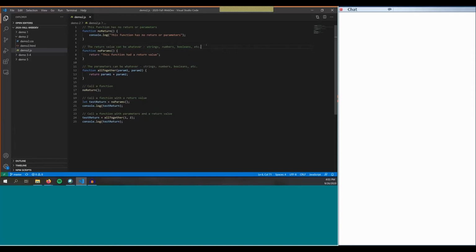And then lastly, you can have parameters. You can see here on line 11. Once again, the parameters can be whatever they want. Strings, integer numbers, booleans, etc. You can also have as many parameters as you want. My example here has 2 parameters, but you can choose between 0, if you have none, 1, 2, 3, 4, 25, 17, as many as you want. But just keep in mind that you do have to use all of them.